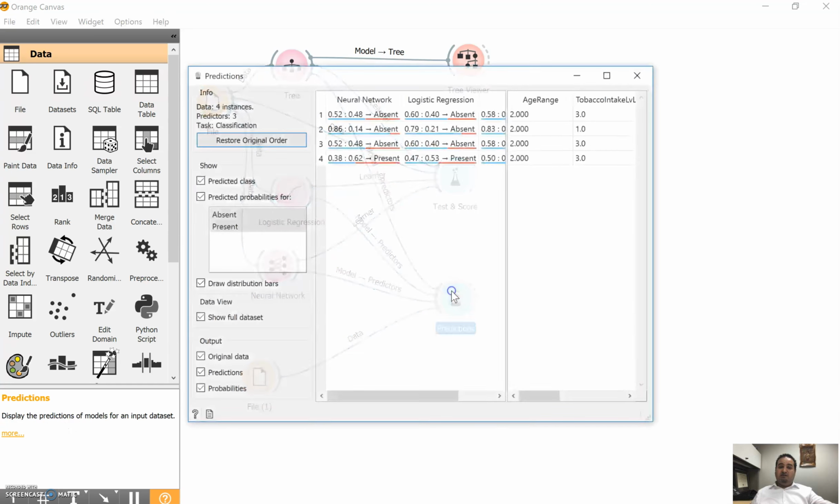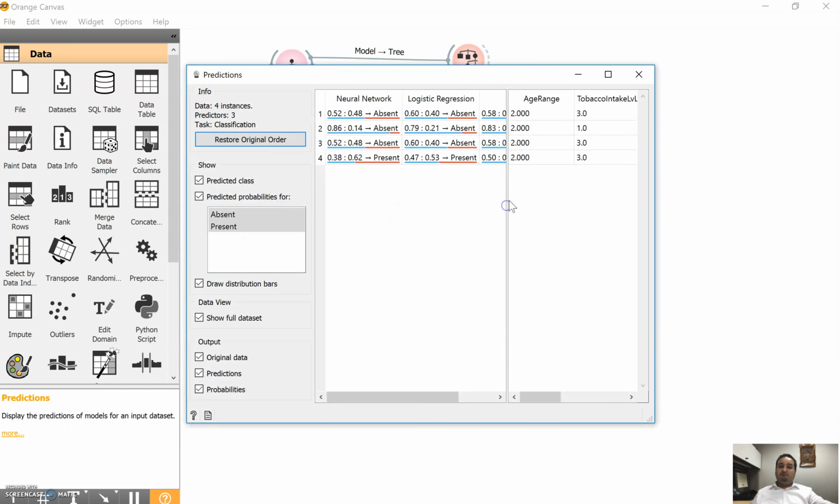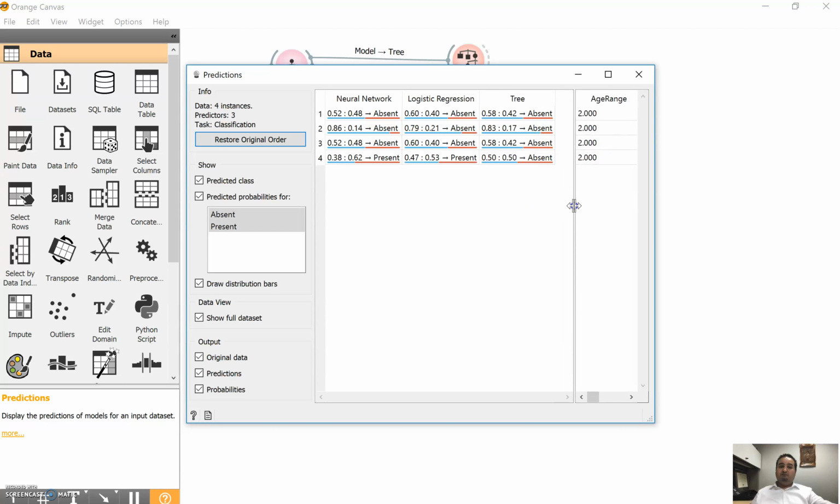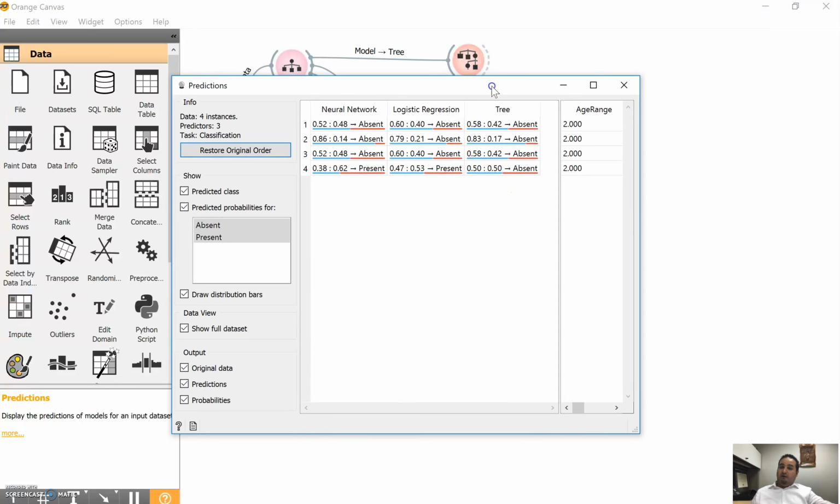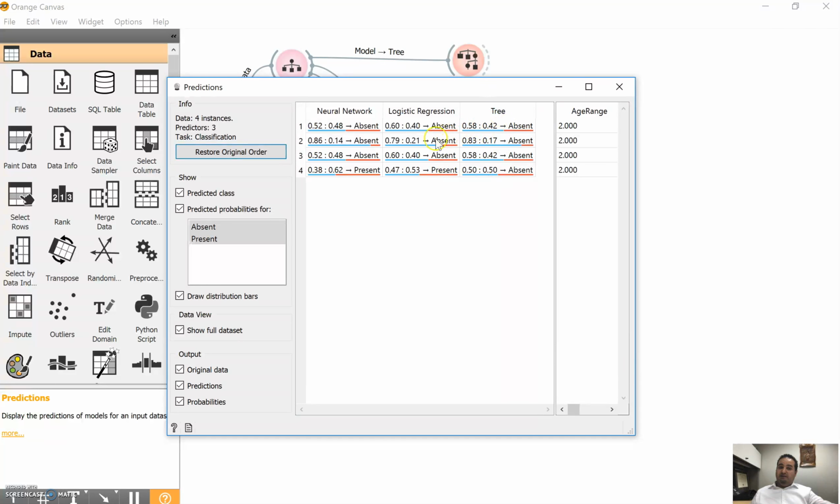Alright, so now let's run it and see. So absence based on the decision tree. Logistic regression tells us it is absent, present, absent, present. So basically it tells us what are our expectation or our prediction classification.